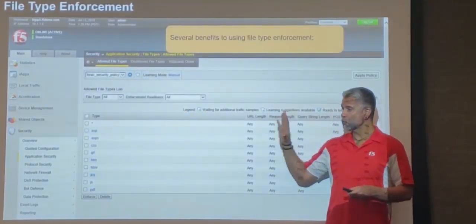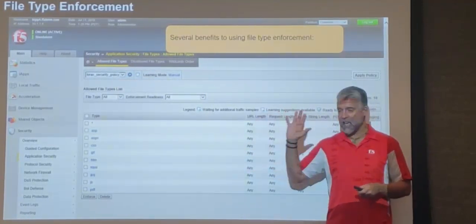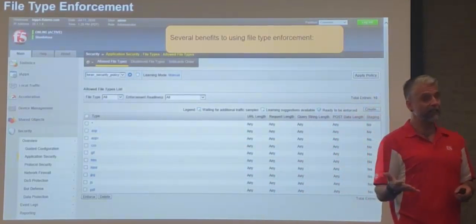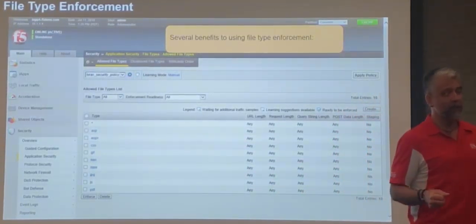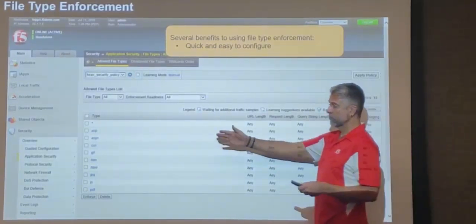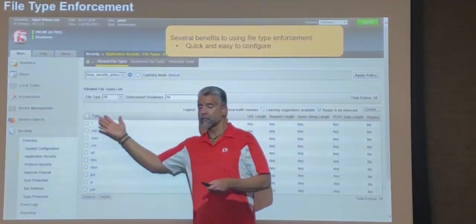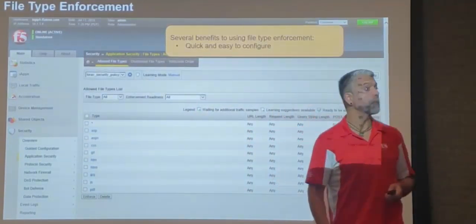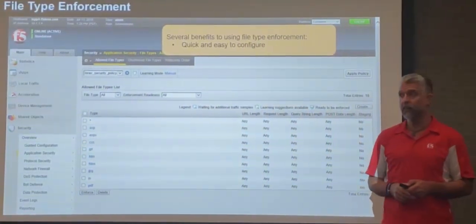There are some real benefits to using this. I think every security policy you create, you'll want to add this file type enforcement. And here's why. Number one, it's very easy to set this up. I've only got a somewhat short list. It's usually 10 to 20 file types tops for most web applications.